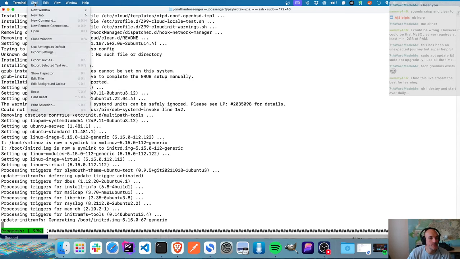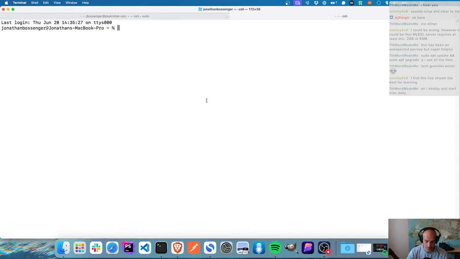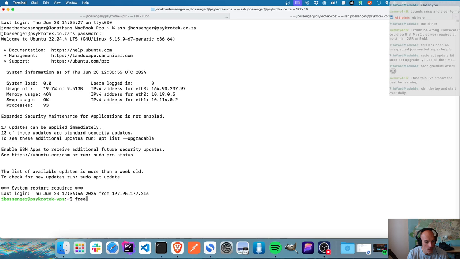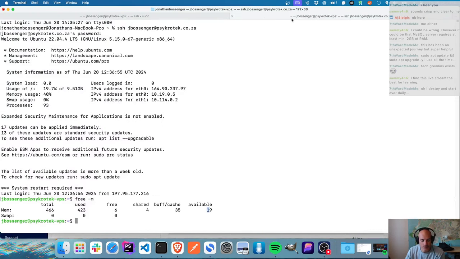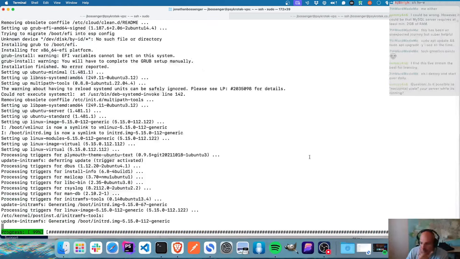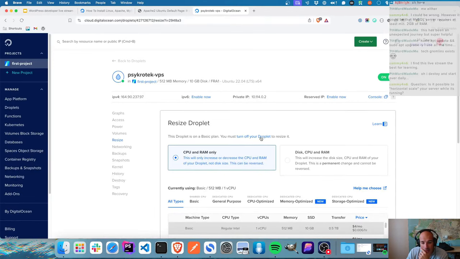While that's doing that, I'm going to log in to a new tab quickly. I'm just going to run the free -m command because I want to see how much free memory there is. So total is 466, used 423. So it's very possible the memory is the issue, because it's like 6 megabytes free or whatever it is. Or 19. Is it possible to horizontally scale your server while it's running? I honestly have no idea. With the DigitalOcean droplets, you have to turn off your droplet if you're going to increase the CPU and RAM.